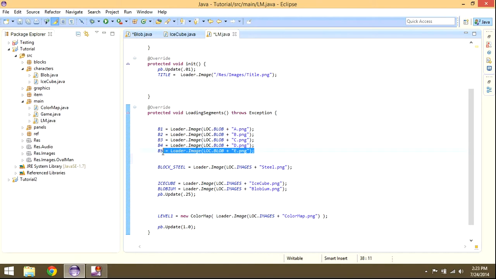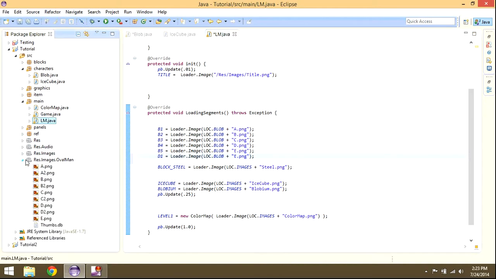And I'm actually going to go ahead and copy this because it's in the same directory as the rest of the blob images. And then I'll just say this is D1. And let me find out what the name is. A2.